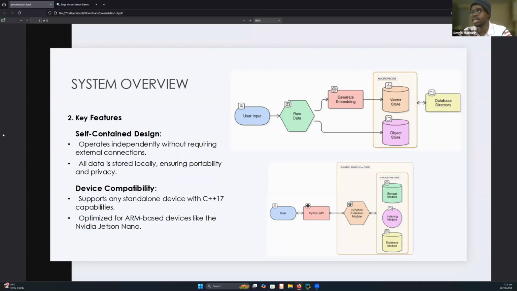This should be able to run on any device that supports C++17. And also this is optimized for ARM-based devices like the NVIDIA Jetson. Now that's kind of a big deal. That last point, that it is optimized for ARM-based devices, is because most vector search libraries, especially the high-performing ones, are optimized only for Intel chipsets, which makes it very difficult to utilize them on any type of edge environment. So this was a really important point we need to get across here.